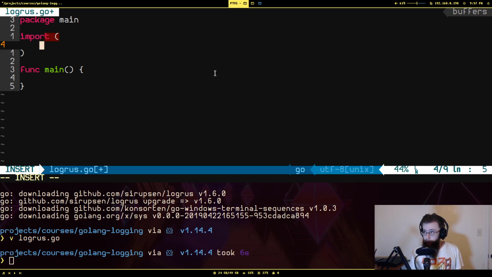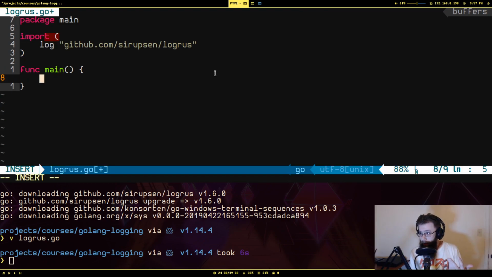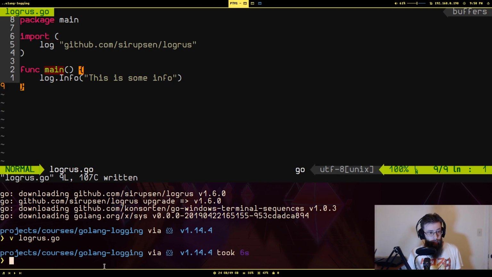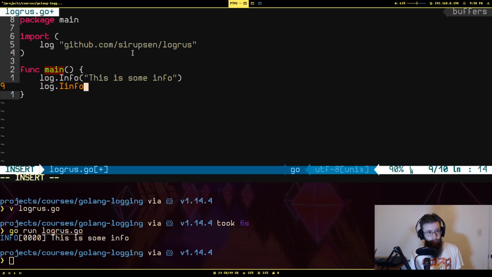So now I'm going to make sure I import that dependency that I pulled in so I can actually use it. Sirupsen logrus. And I'm going to alias it as log, so it's more natural to use. And just to test it, we're going to do log.Info. I'm going to say this is some info, just like that. And if I do go run logrus.go, you'll see info, this is some info. I'm actually not really sure what the numbers mean. Let's maybe just do another info to check. This is some more info.